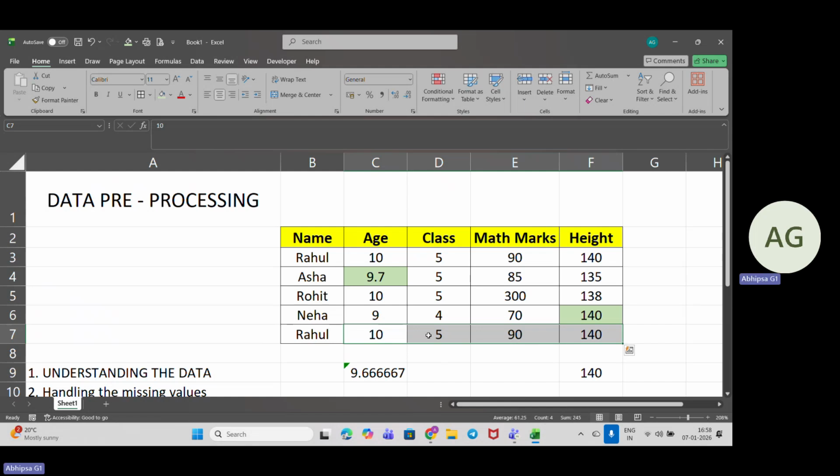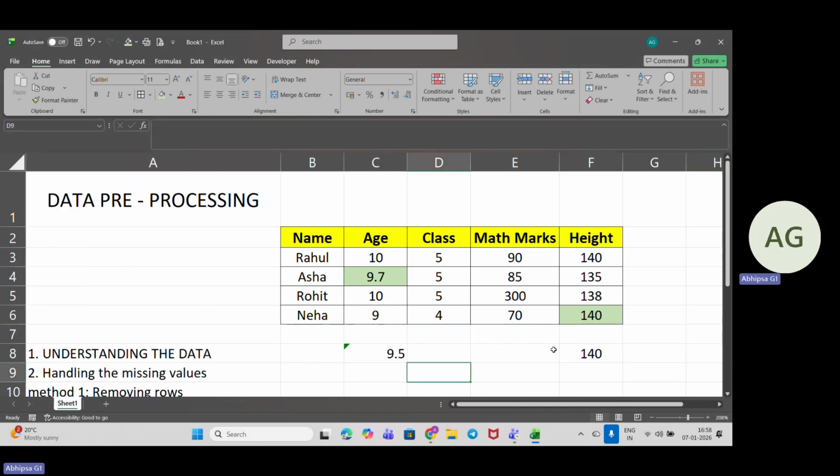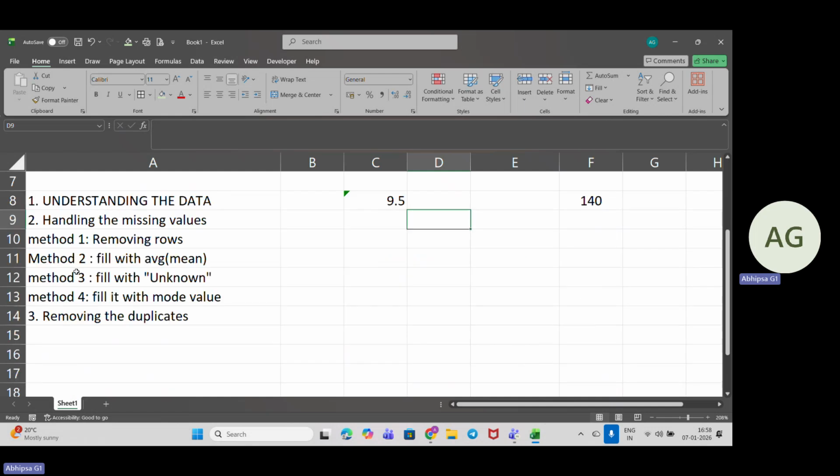Okay, so we'll keep one copy exact and we'll just remove this one. Okay, so I'll just delete it. So we'll get it accordingly. This is how we will be getting it. Now we have to understand and handle wrong or impossible data.